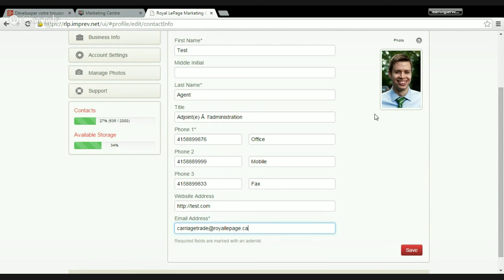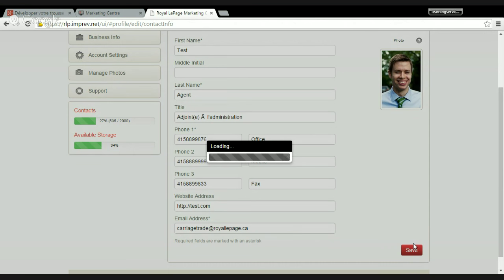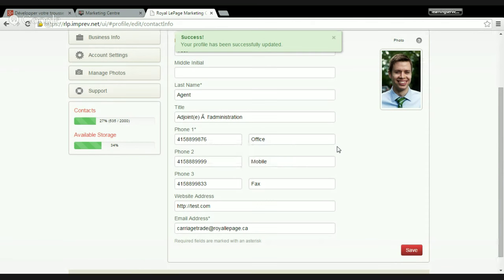If you make any changes to your profile, just remember to hit save in the bottom right-hand side. And currently it's just logging all of the changes that I've made. And then once it's done, it's going to send me a little confirmation message in green just to let me know that the changes were successful.